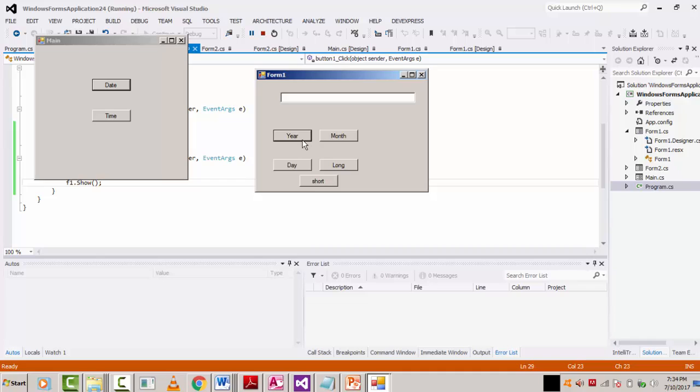If you want to display only the year, click this button and you get only the year 2017. If you want to display only the month, click the month button and the month will be displayed. If you want only the day, the day will be displayed here as 10.